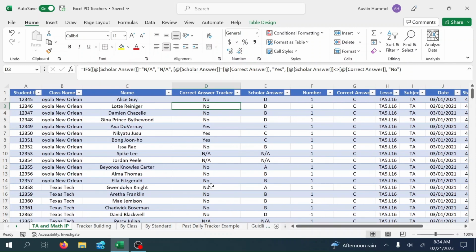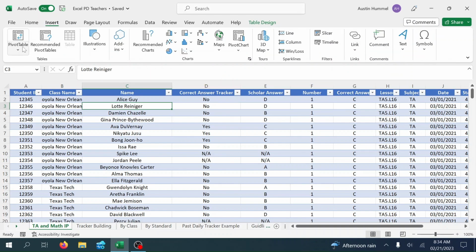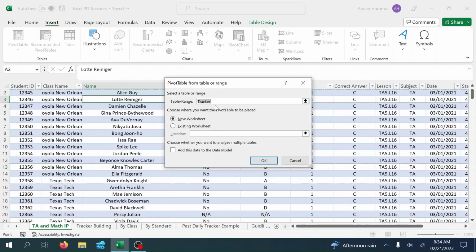So maybe I want to do a few calculations. The best way to look at this information is to use a pivot table. So we're going to go ahead and create a pivot table. Let's go to Insert, Pivot Table, from Table Range, and we want to use this table called Tracker.